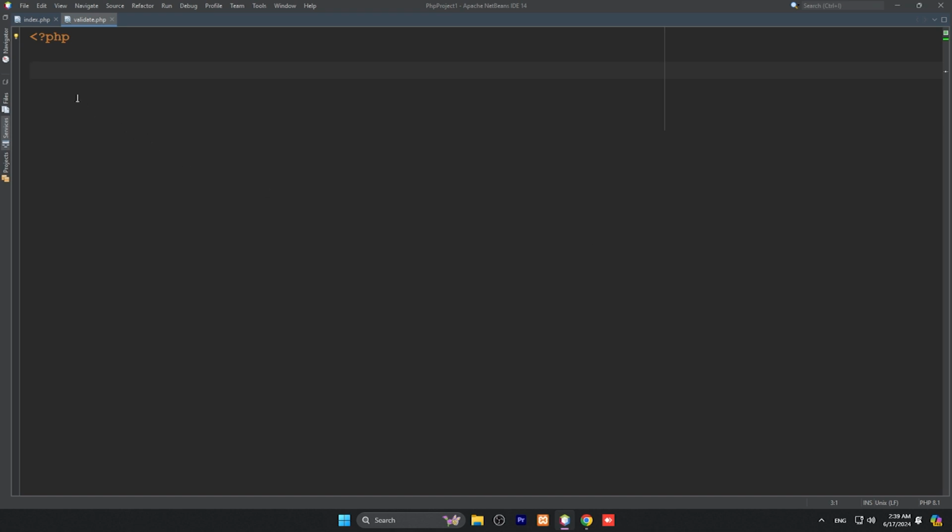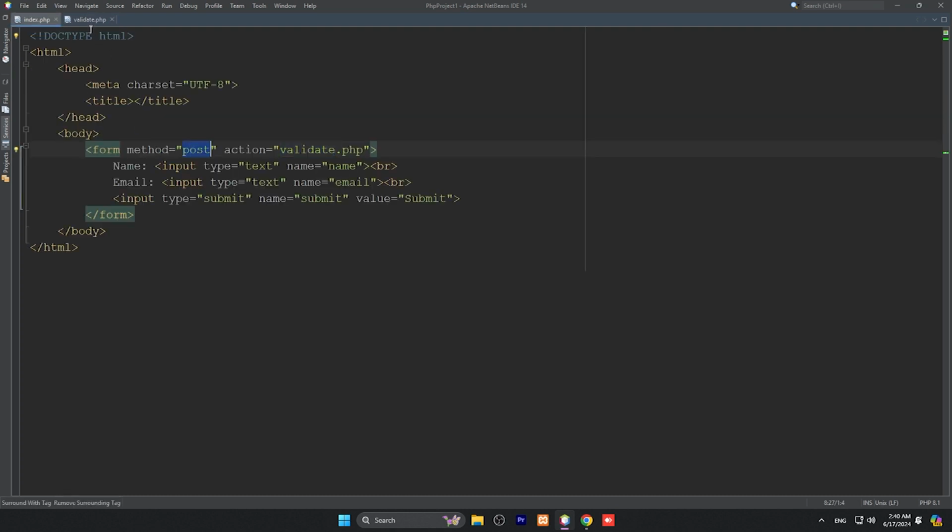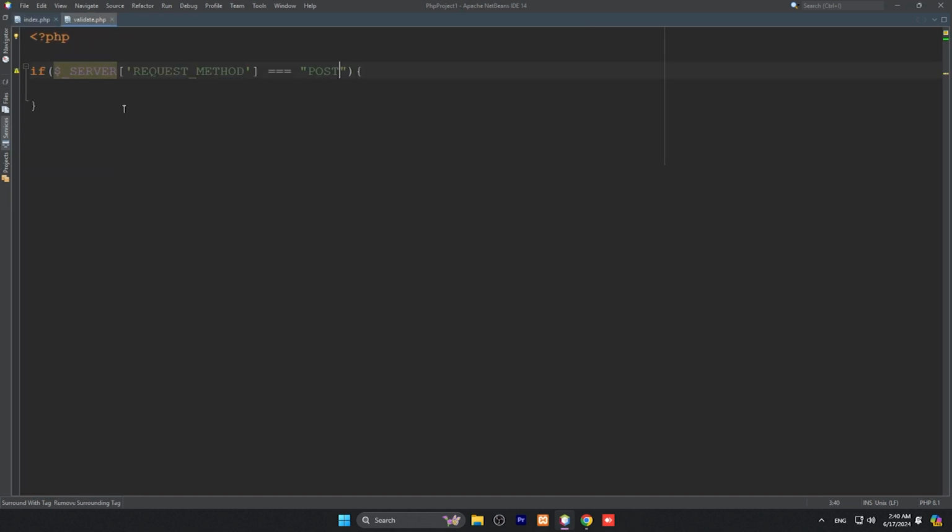All right, so let me write a little PHP code here for getting the right values. First we will validate name, so $_SERVER request method is equal to POST, in double quotation, put POST. It means our method is post. Post is the secure method. So if the request method is post, then we sanitize and validate a name.